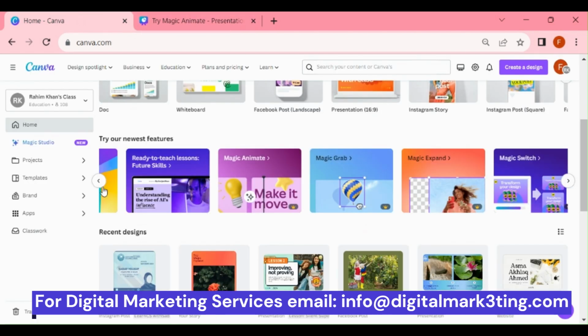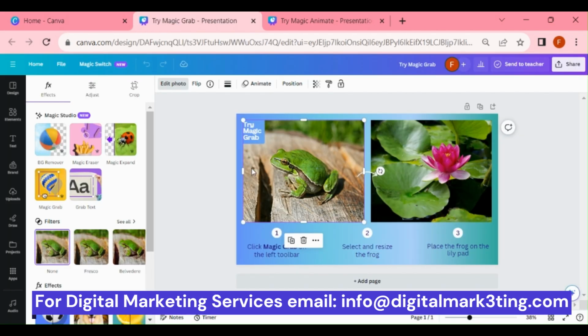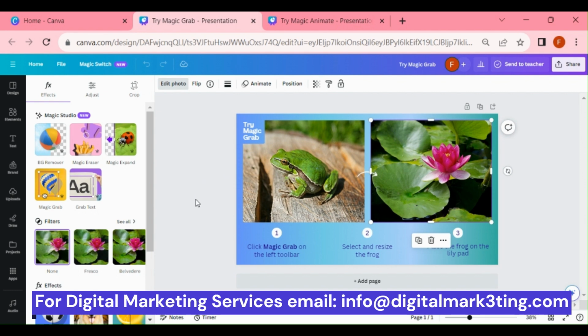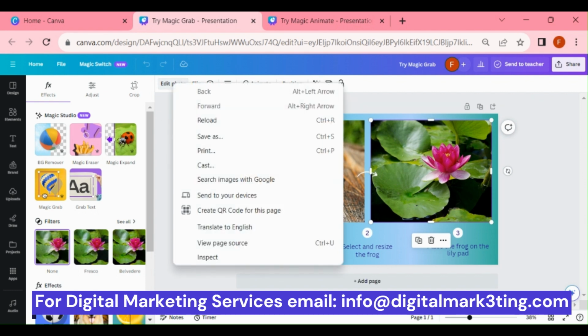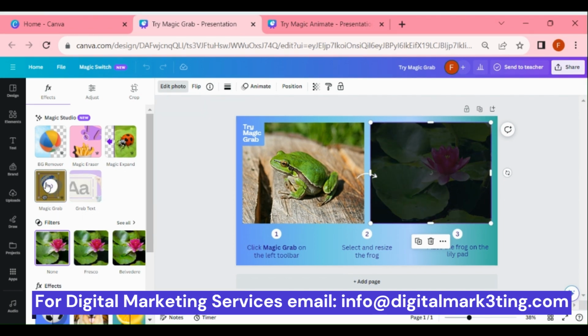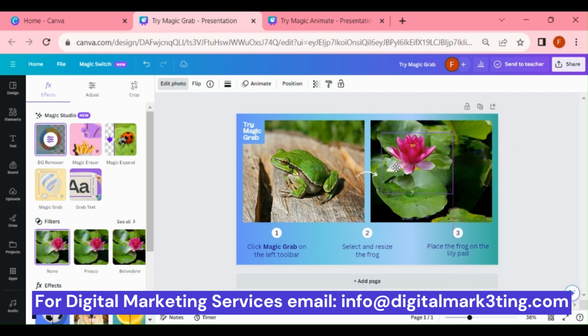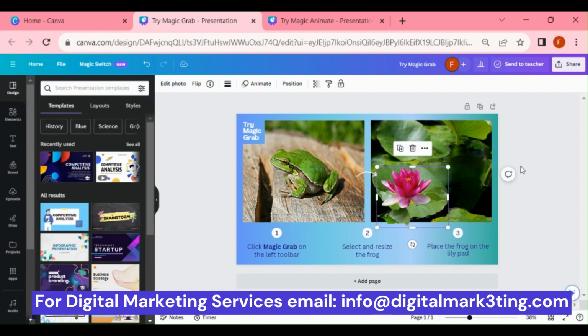Let's move to other option, that is Magic Grab. How will it work? Let's check it. In this Magic Grab, you can grab a particular portion of your design. For example, if I select this and go to the edit photo, here is the Magic Grab. If I click on it, it will grab the flower which is in the picture. I can move this flower now anywhere else. So in this way you can use this Magic Grab. Try it yourself and let me know in the comments.